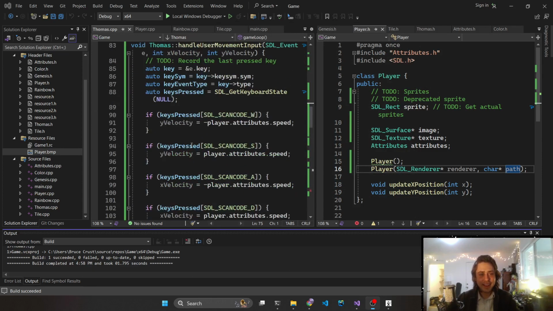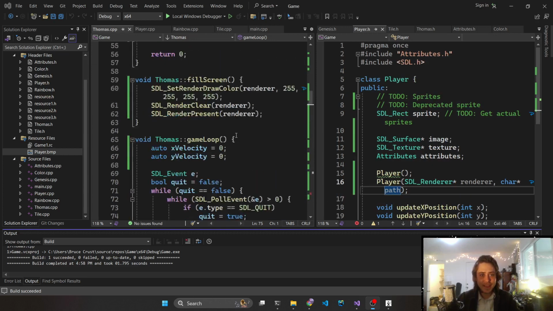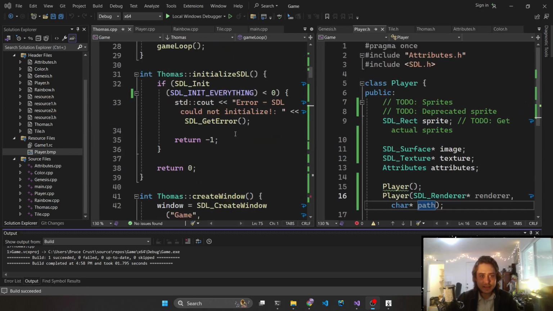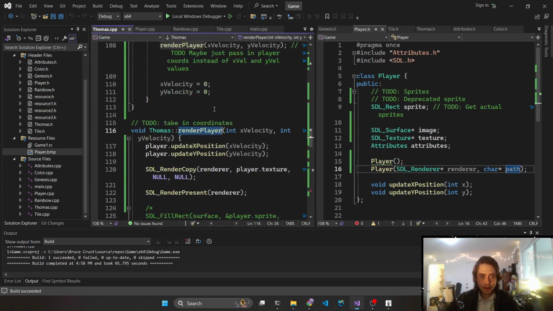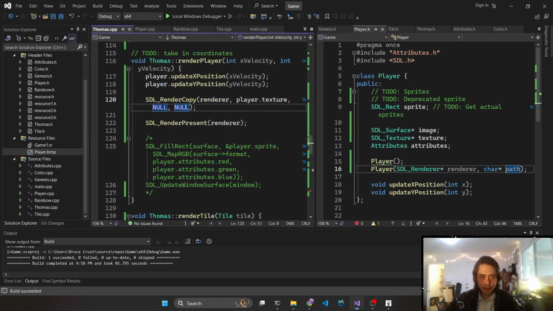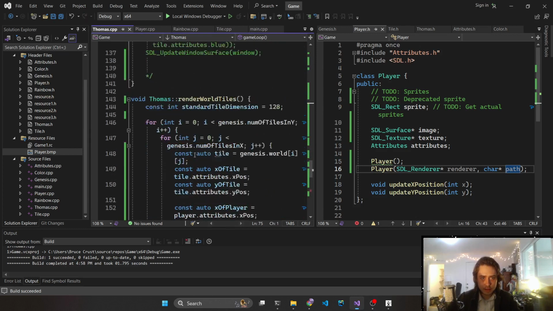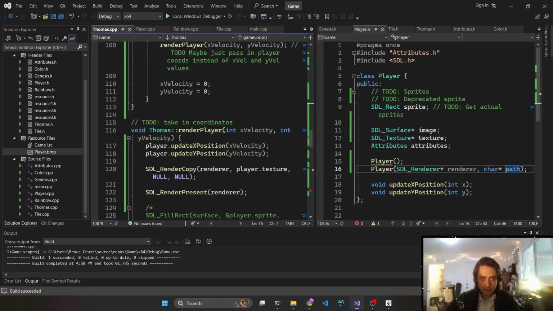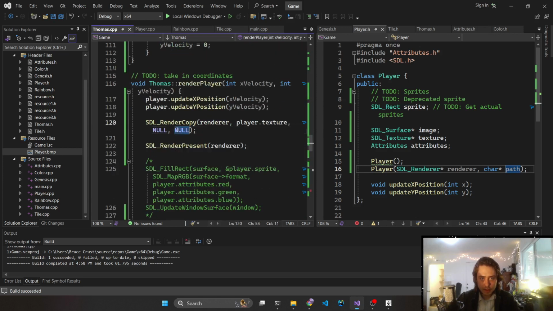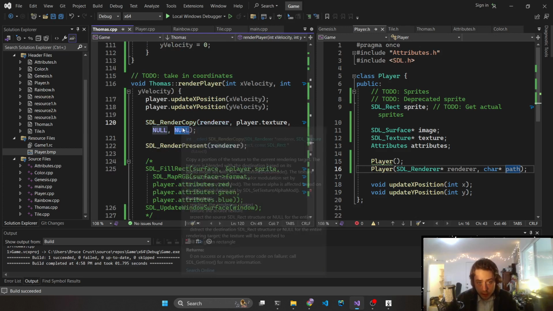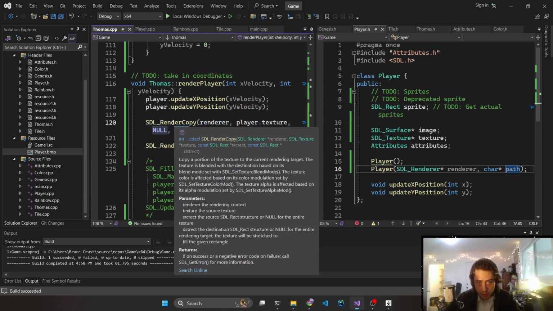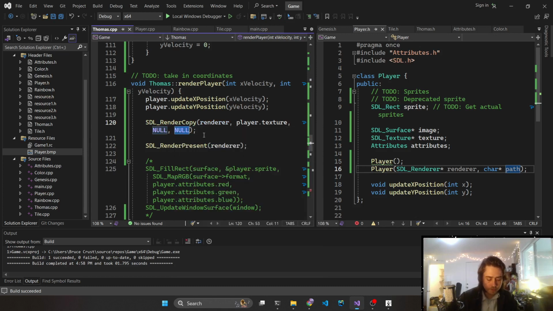All right. Where is render player? Okay, so this, render tile, render player. There we go. What was it? It takes in, right. Okay, let's see what happens here.